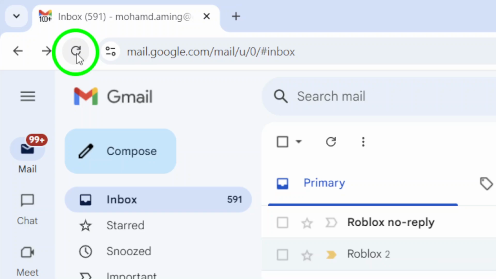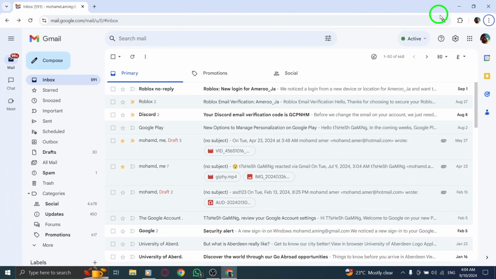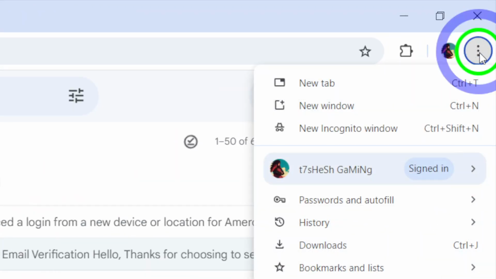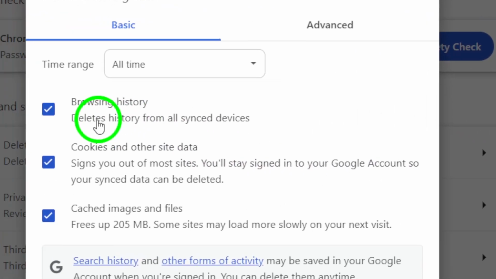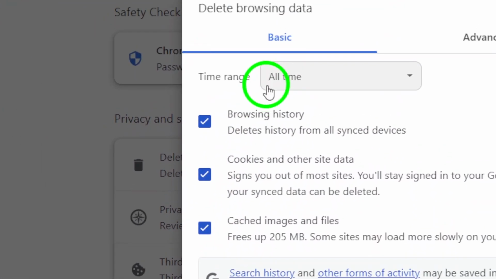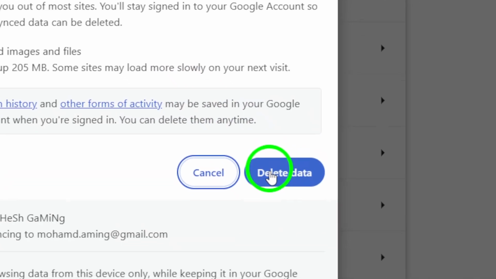If that doesn't work, try clearing your browser's cache and cookies. Click on the three dots at the top right of your browser, then select Delete Browsing Data. Ensure all options are checked, and set the time range to All Time. Finally, click on Delete Data.